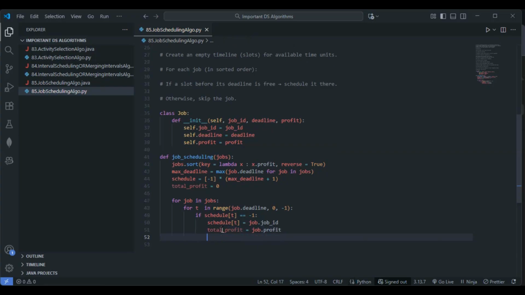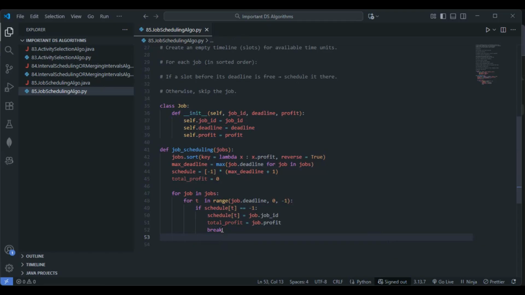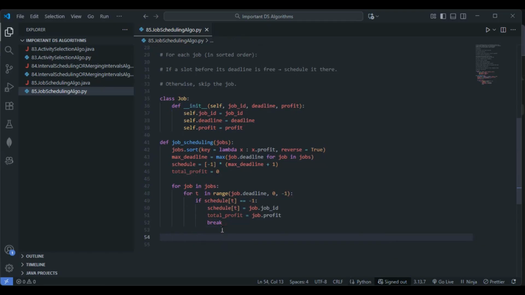Final step is we have to break. The job has been scheduled here, so we have to move to the next job, right? Let me make use of the break statement here. This is fine, I believe. Yep. Now what we need to do? Just give me a second here. We have to filter out empty slots and return the scheduled job order.